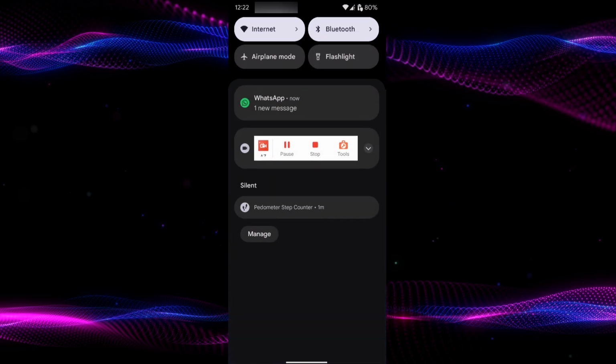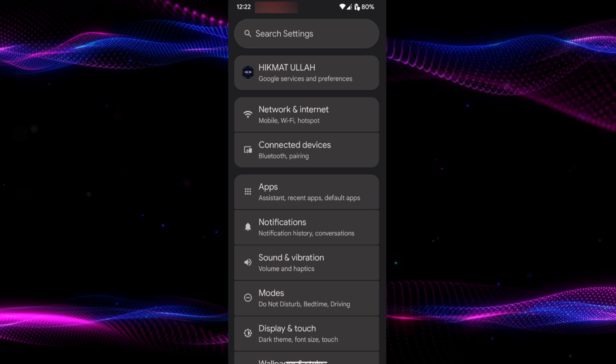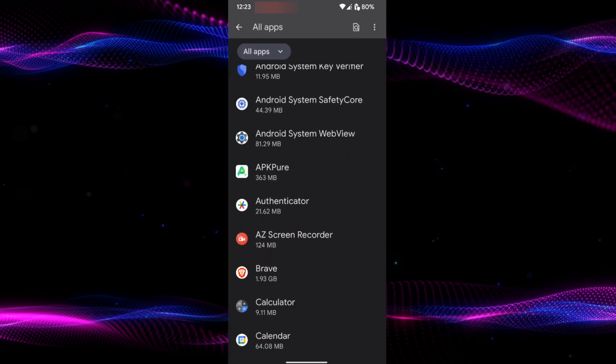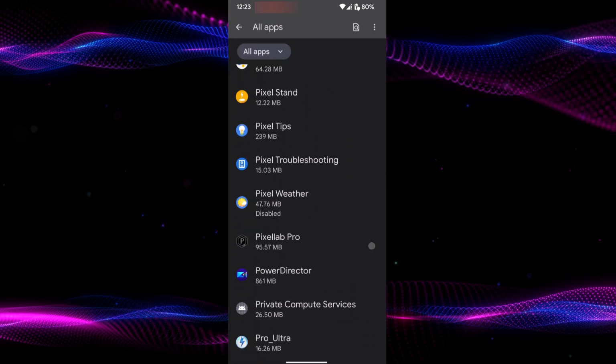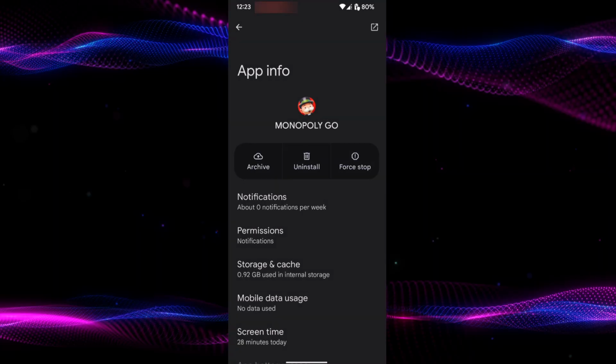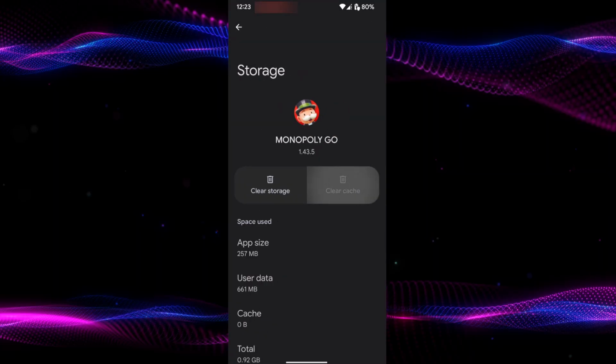Next, clear the app's cache and data. On Android devices, go into your settings, select apps, find the Monopoly Go game, and then tap Clear Cache. On iOS, since there isn't a direct cache clearing option, you will have to uninstall the app and reinstall it again from the App Store. This will remove any corrupted temporary files that might be causing the crash.